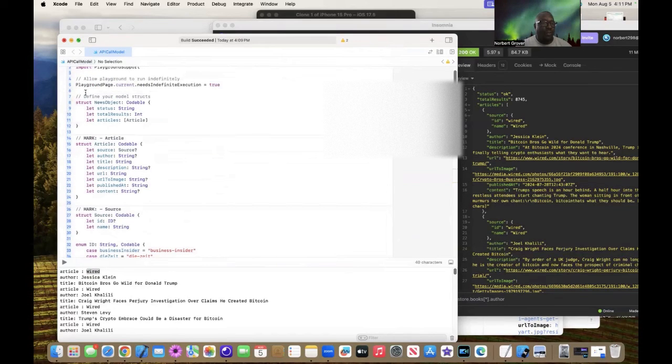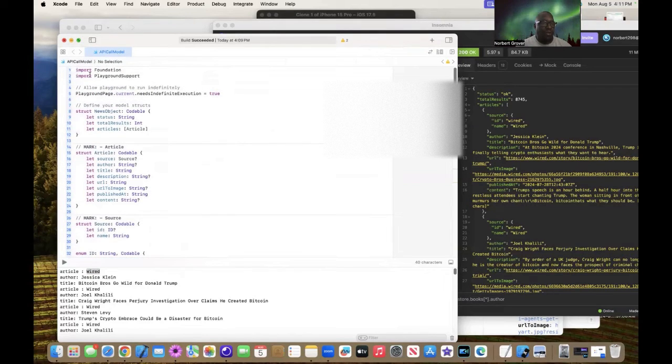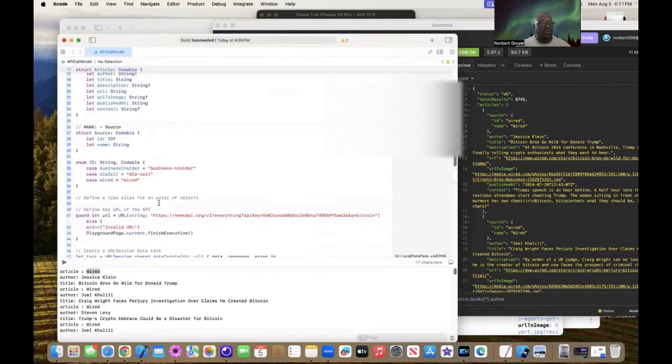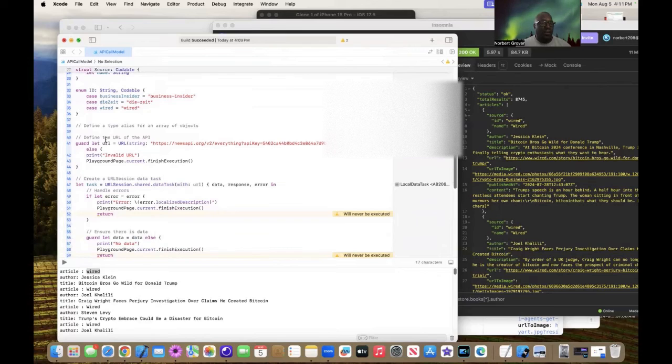So again, you have your model, right? You have your import statements, PlaygroundSupport, PlaygroundPage.current.needsIndefiniteExecution = true. You have your model. Now you have your URL. You want to create your URL, and I'm going to have my URL with my API key and my parameters. Okay. If the URL is legit and it's not invalid, it comes down here: URLSession.shared.dataTask with URL.